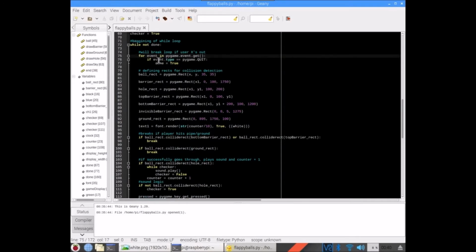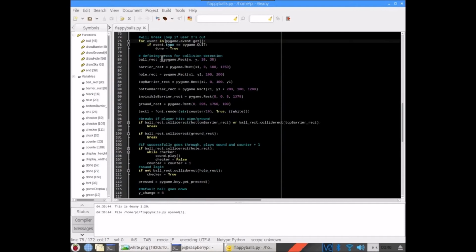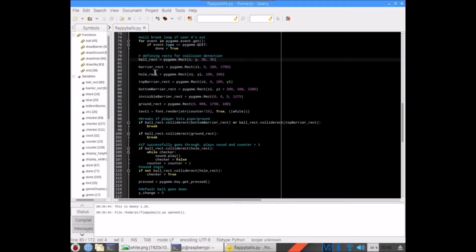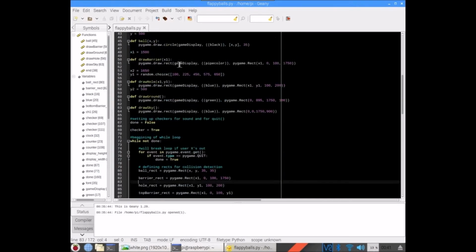So if the event type equals Pygame.quit, it'll pretty much just break the loop, because while not done, it'll change done to true and it'll break the loop. So these are just a bunch of rects from here to here, just a bunch of rects for collision detection. Most of these are just the same amounts as the rectangles that we drew before.